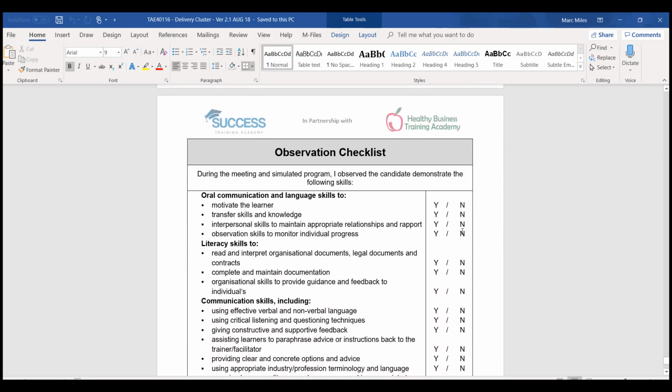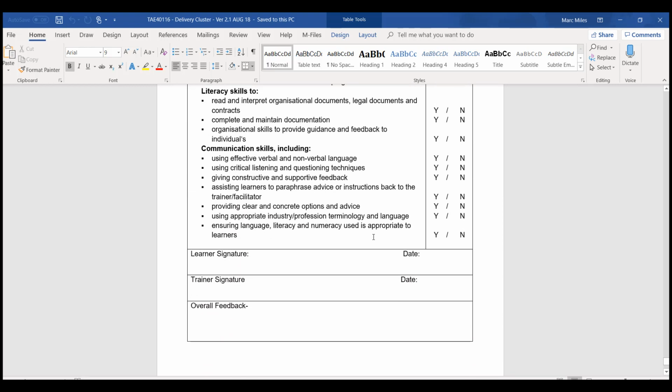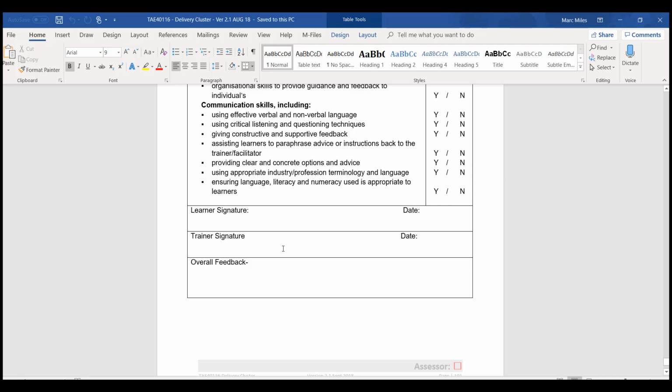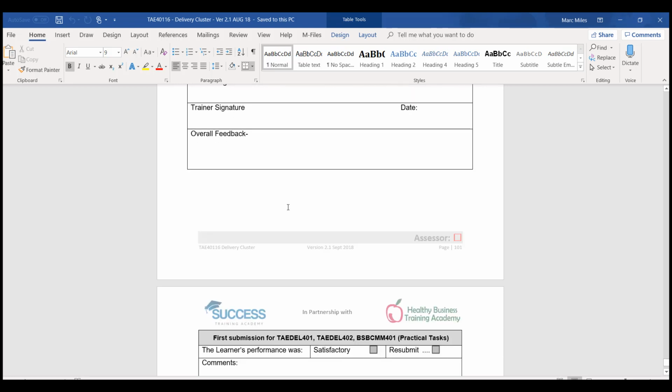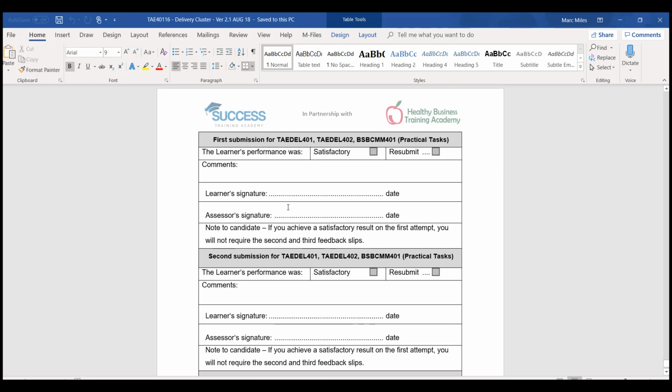Okay, observation checklist, this is filled out by your Success Training Academy's assessor. So they're going to go through and tick yeses, and where it says trainer signature, they're going to sign that for the date, and then learner signature is you. Okay, overall feedback. Okay, last page here, we just want you to sign it and put the date. Sign it and put the date.